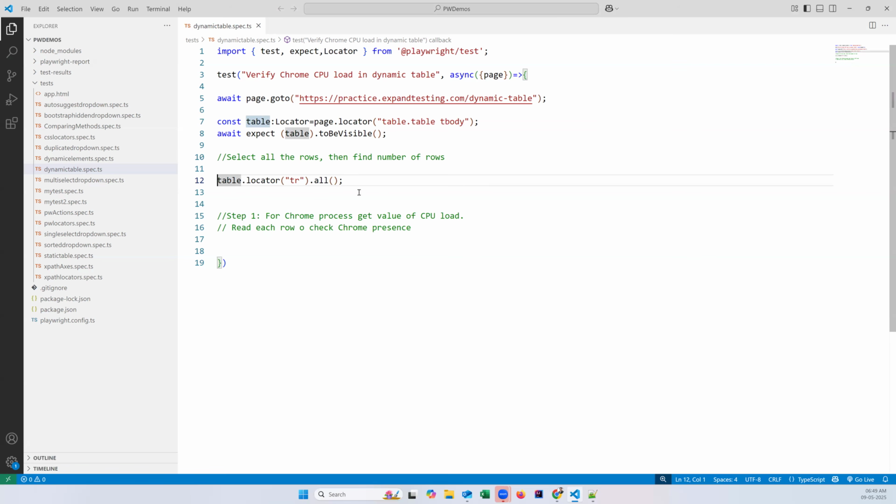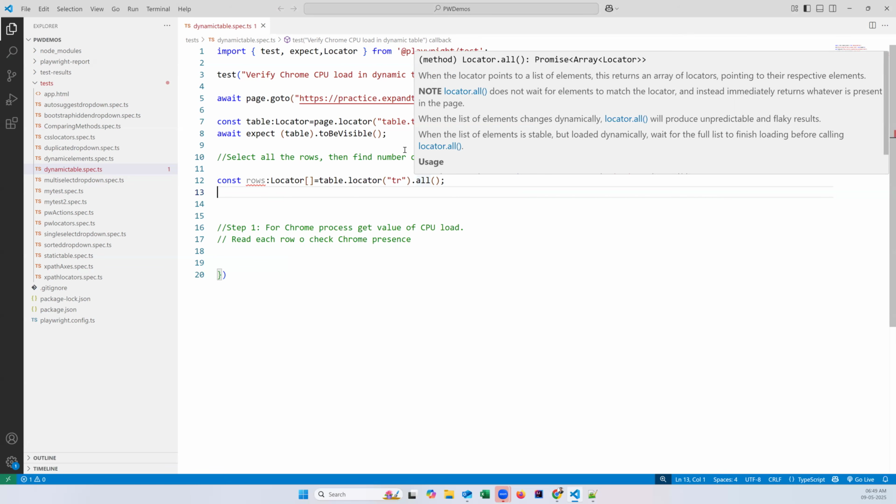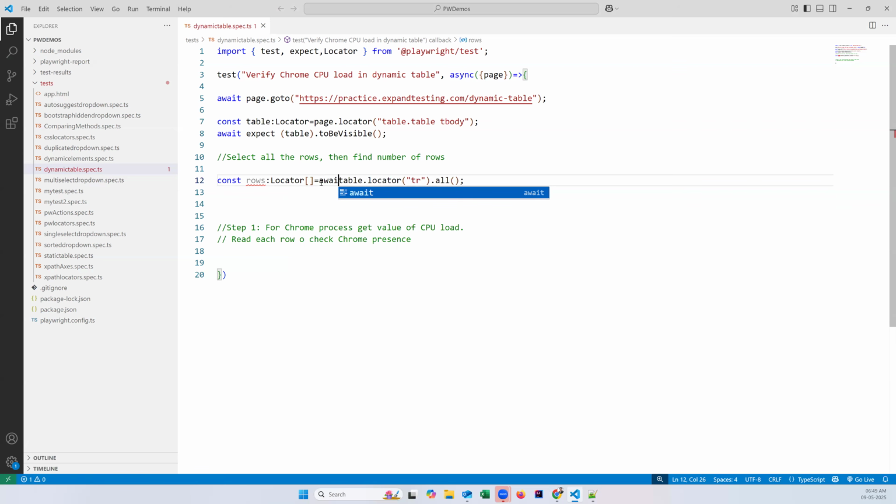So the first position of the array contains the first row, the second position contains the second row, and similarly the third position contains the third row. So now we captured the table, and we captured all the rows here. Now we need to store them in a variable called rows. Let's say const rows. And what is the type of this variable? It is an array of locators. So the type is locator, which contains an array. This all method returns a promise, so we just need to add await. Perfect. Now I got all the rows.